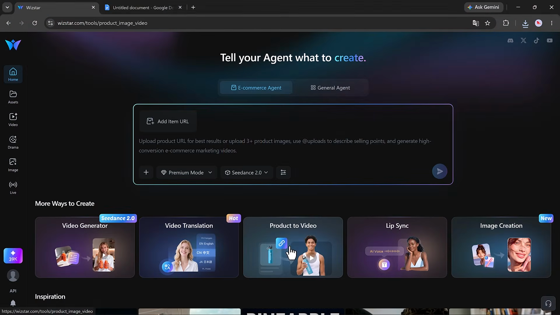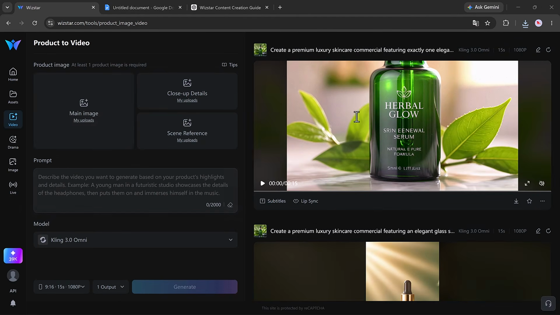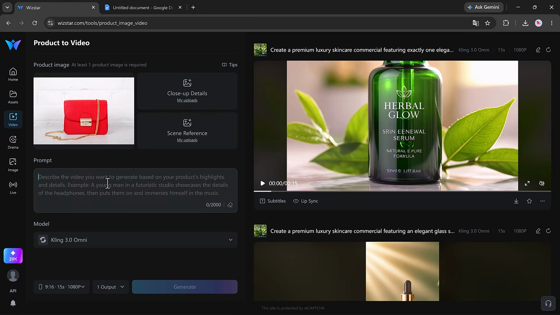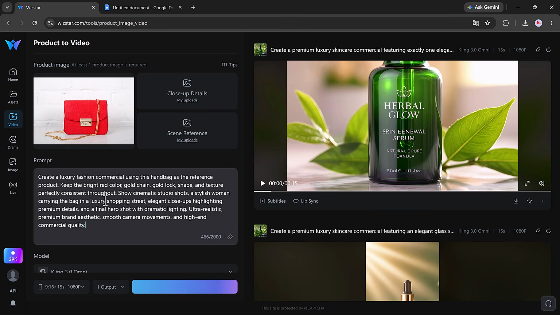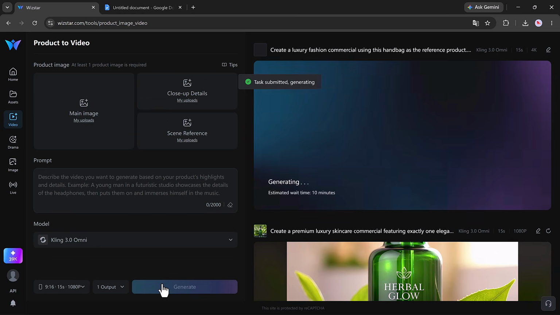Next, let's look at the product-to-video workflow. Creating a marketing video is surprisingly simple. All I need to do is upload a single product image and provide a short prompt describing the type of advertisement I want. After clicking Generate, Wizstar intelligently analyzes the product image by identifying the main subject, important visual details, and the surrounding scene.